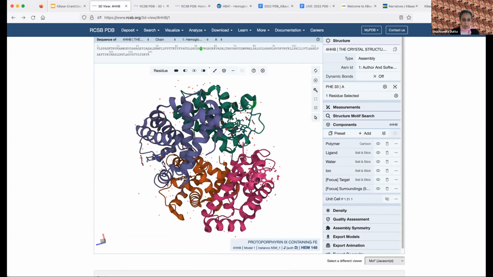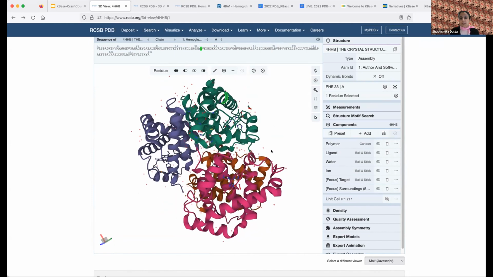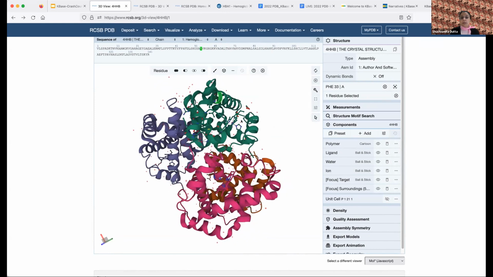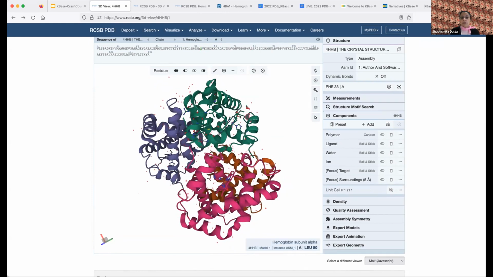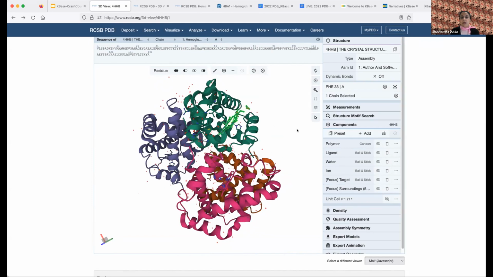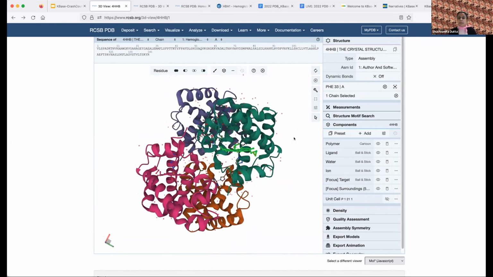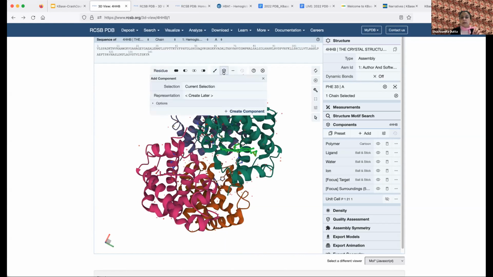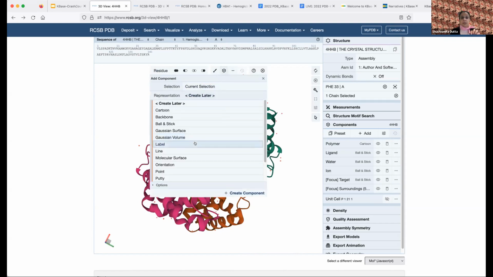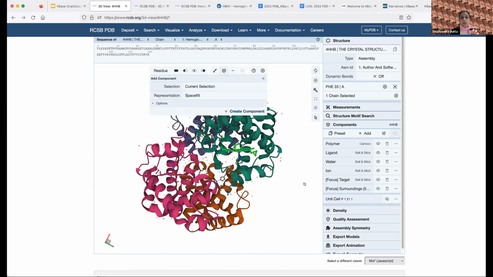You've selected, and you may say that I want to color it in a different color, or I want to see it in a different representation. So for example, let's look at this particular heme. I'm going to select this heme and display it in a space fill representation because I want to see how much volume it really occupies in this cavity that it is sitting in. To do that, I can click on this and say, change the current selection's representation to space fill.